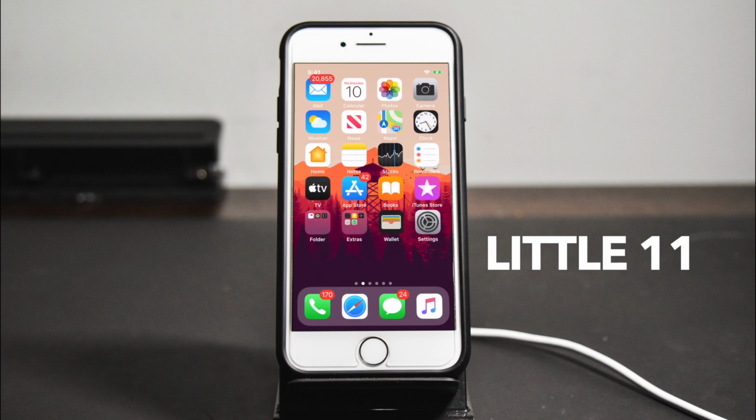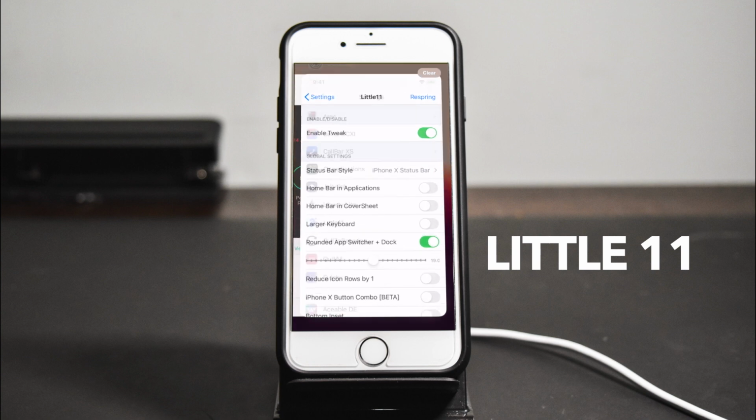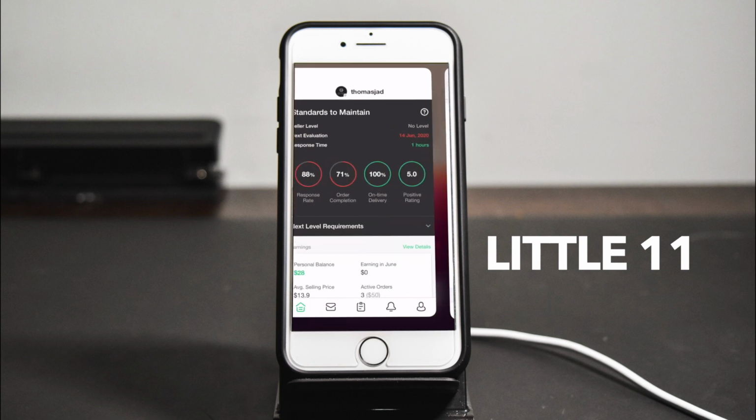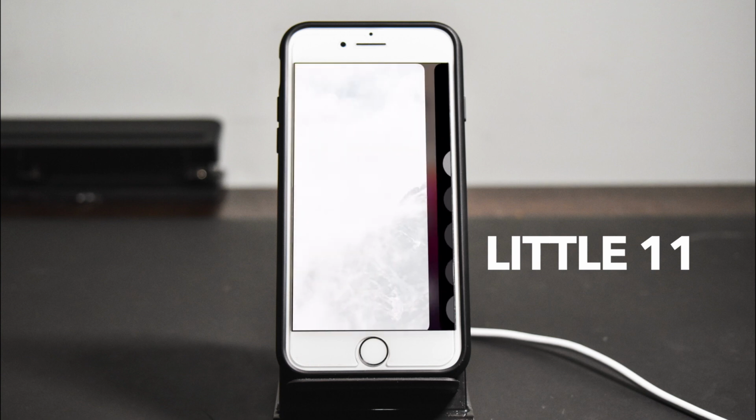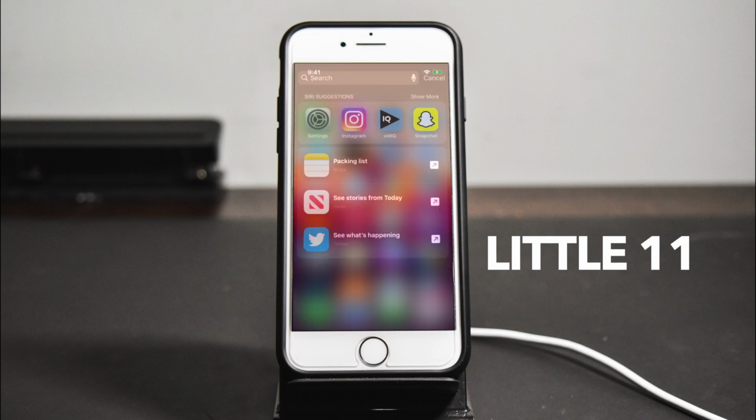Anyway, essentially this tweak gives me all the iPhone 11 gestures. I can swipe up, I can swipe between apps. It's quite nice. And also I have the iPhone 11 status bar, stuff like that.